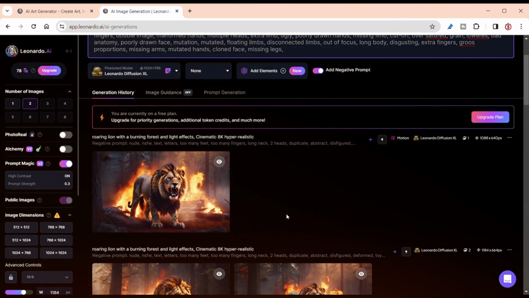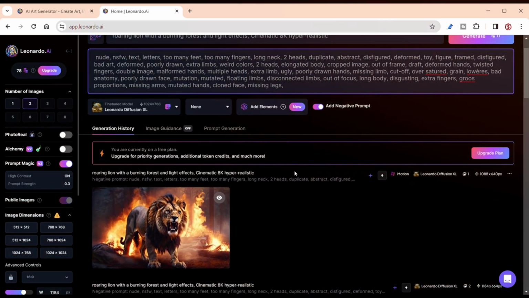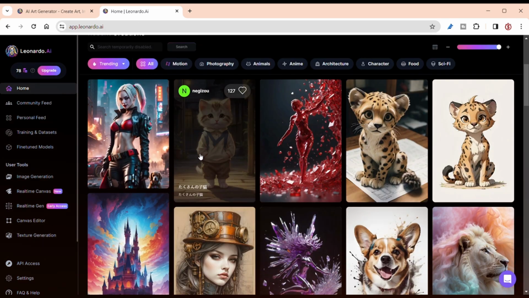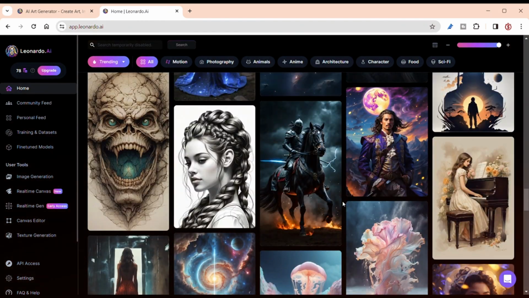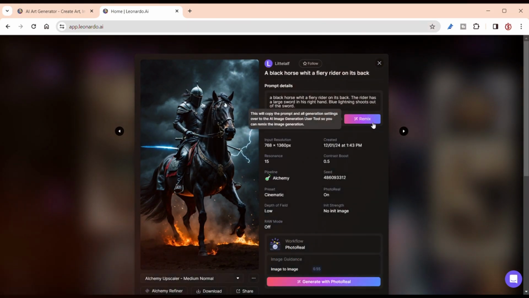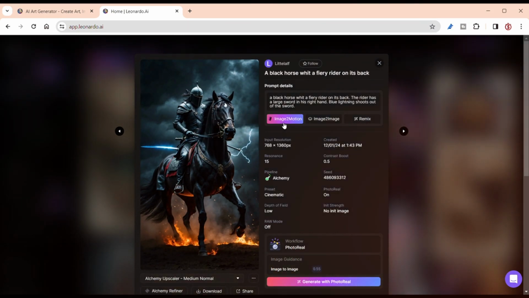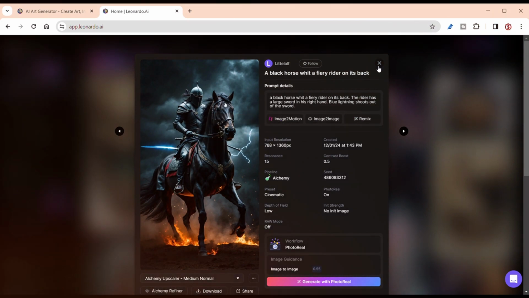Okay, now if you don't know how to write a prompt, you can just explore the community feed, where thousands of people generate awesome images. You can choose anyone you like and remix with the same prompt and model, and then you can apply motion to the same or the remix one.